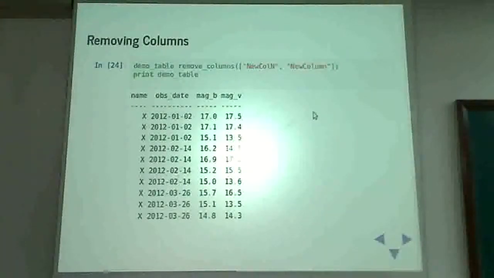So just like in life, it's easier to destroy than to create. Same is the case with Python columns. It's easier to destroy them. You just have to say remove columns, make a list, and give a list of all column names that you want to remove. And you can see that the columns are gone.